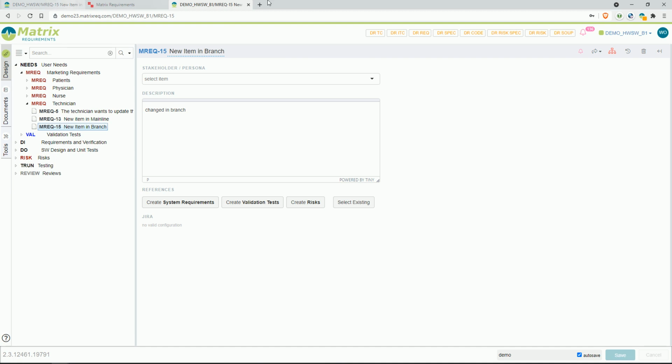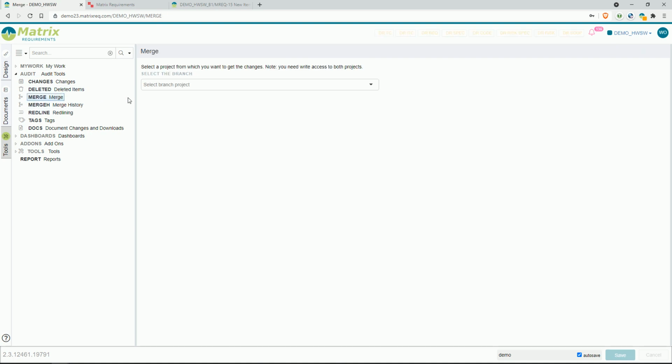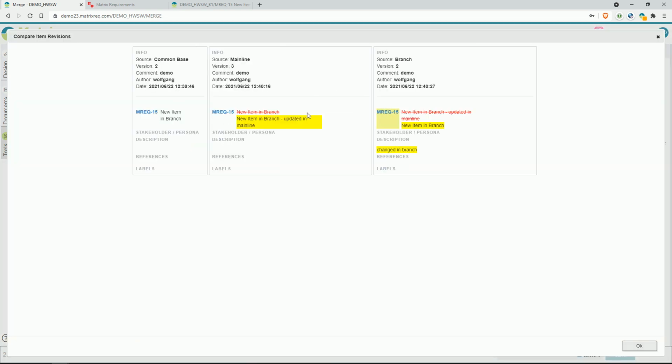So now, once I modified the same item in the main line and the branch, if I go back to the merge, I can see that I have a conflict in here. And that basically comes from the fact that I modified the same item and I need to choose which version is the good one. Here is the item before I started modifying it. That's the change I did in the main line, and that's the differences in the branch compared to the main line.